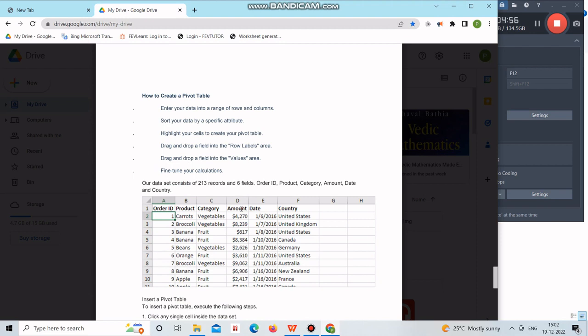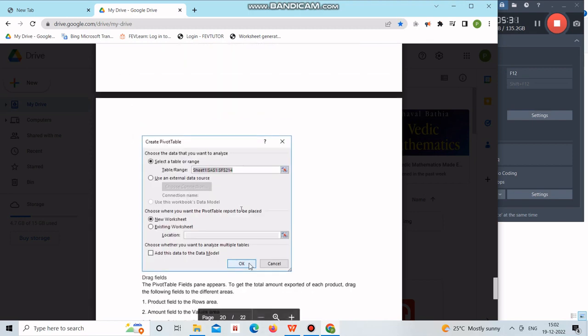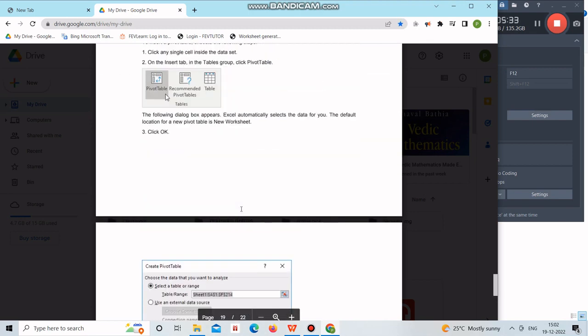How to create a pivot table. Enter your data into a range of rows and columns. Sort your data by a specific attribute. Highlight your cells to create your pivot table. Drag and drop a field into the row labels area. Drag and drop a field into the values area. Fine-tune your calculations. Our data set consists of 213 records and 6 fields: Order ID, product, category, amount, date and country.